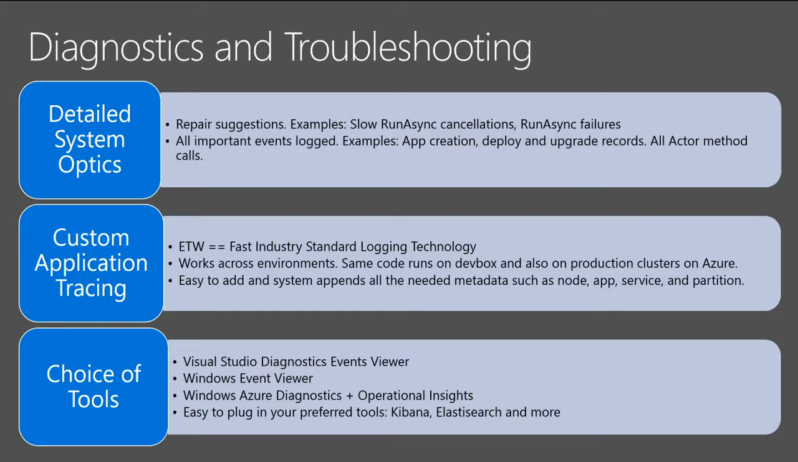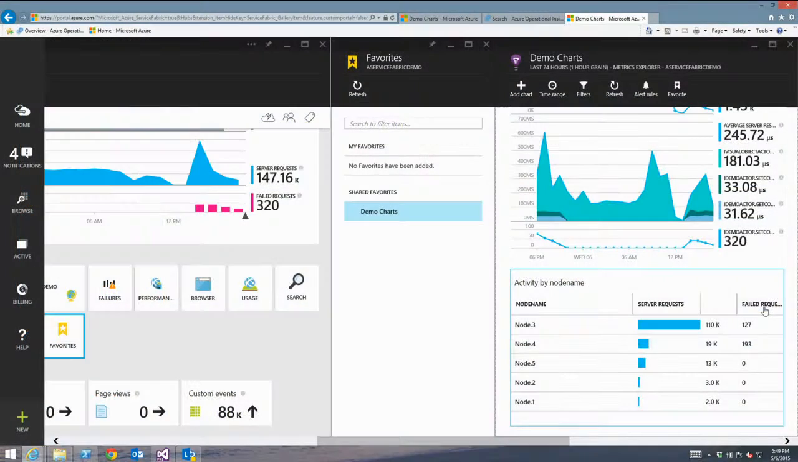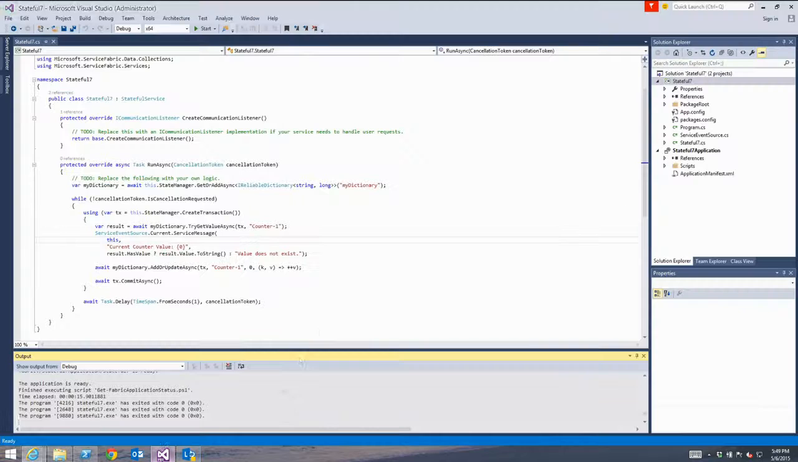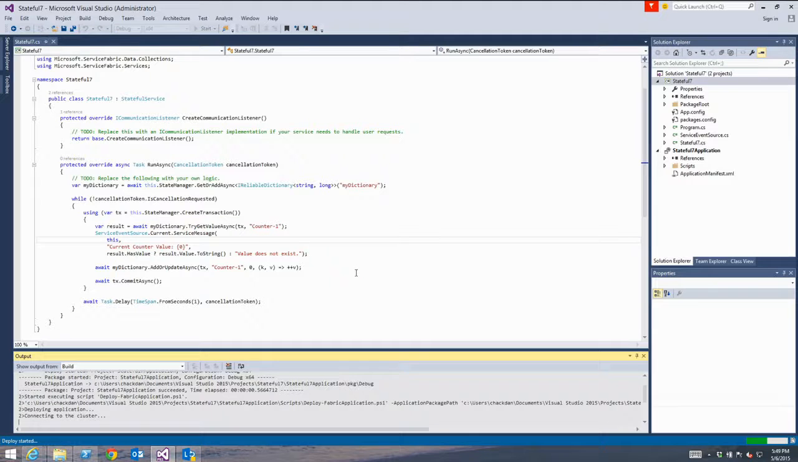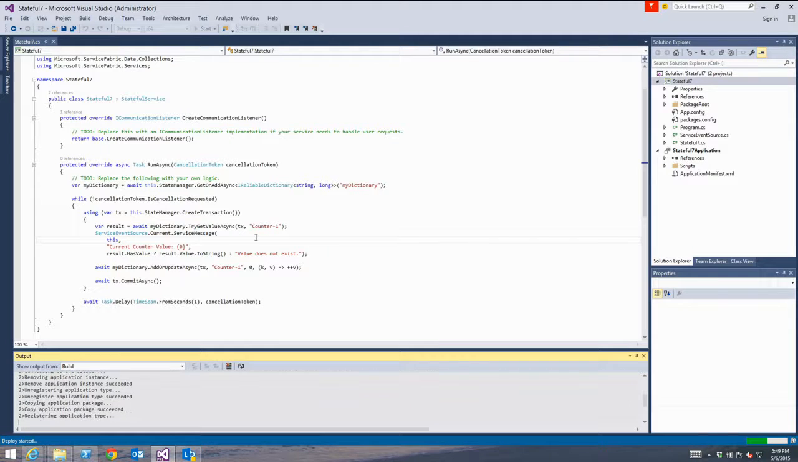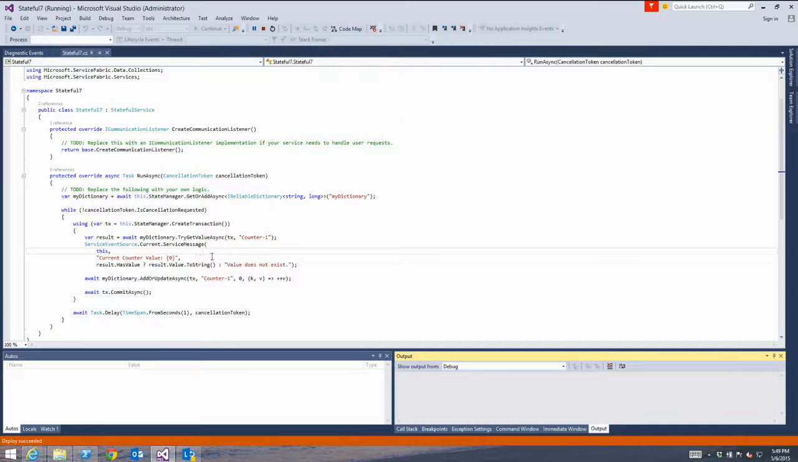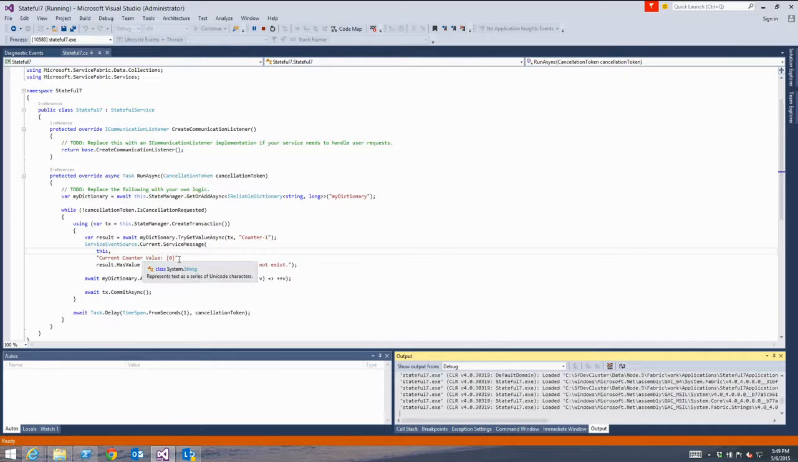At this point, let me give you a quick demo of the Visual Studio Diagnostics Viewer. So here I am in Visual Studio, and this is just a project that I created from the template. No code changes at all, and I press F5 here. So while this is deploying, let me show you some of the example code that we have here.